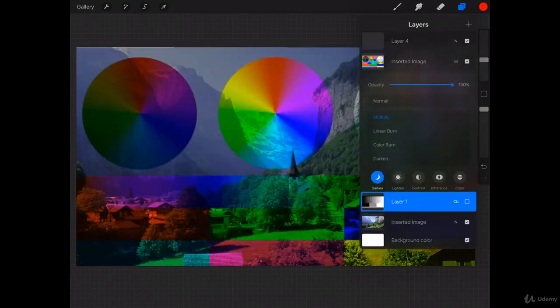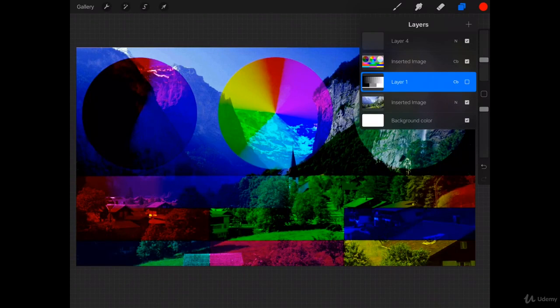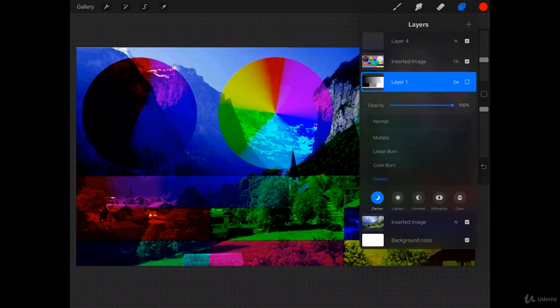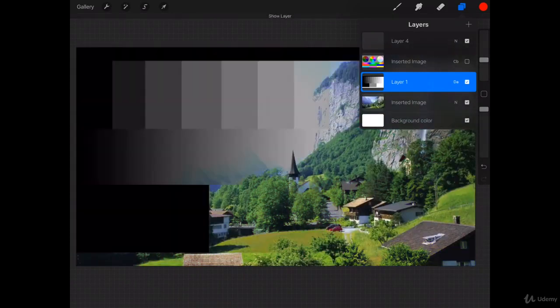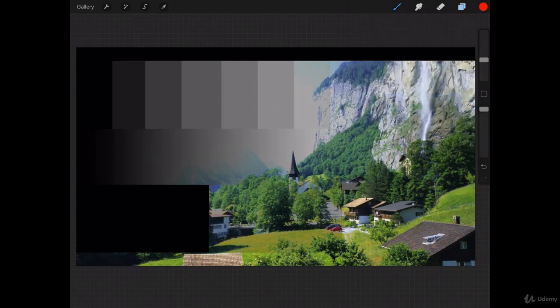And we can see if we change this one to color burn as well, it's going to do the same exact thing. Let's look at darken. Darken is when the two layers get compared. So the layer on top, which is our blend layer, and then the layer beneath, which is our base layer. The blend layer compares the two layers, and whichever value is darker is the one that gets represented.